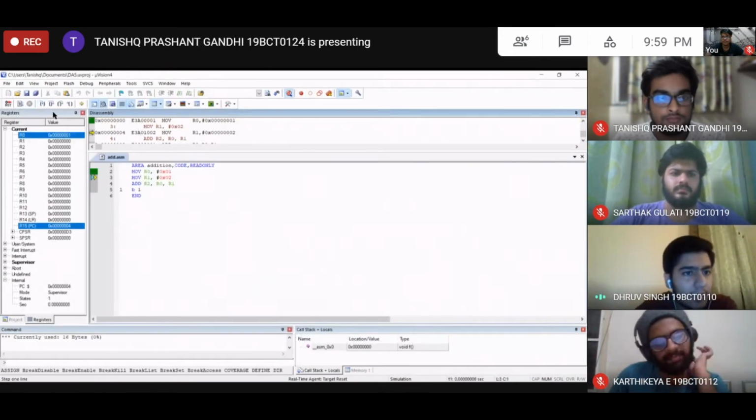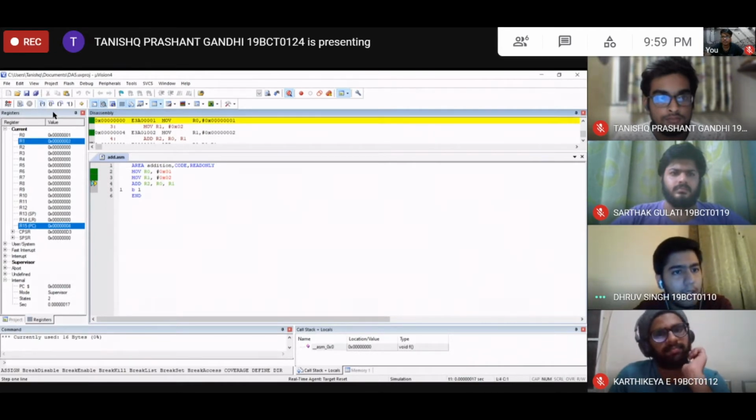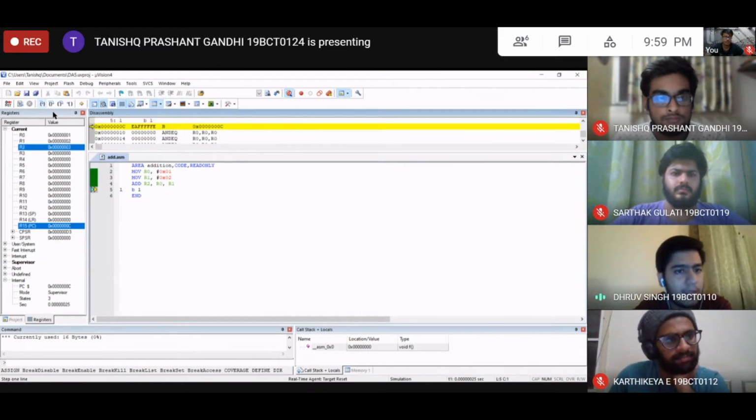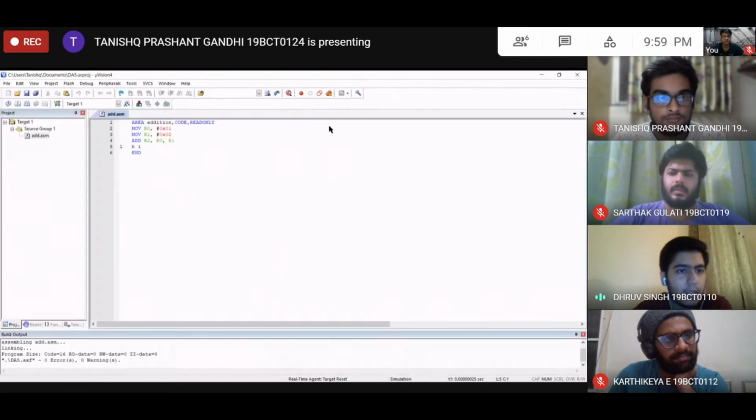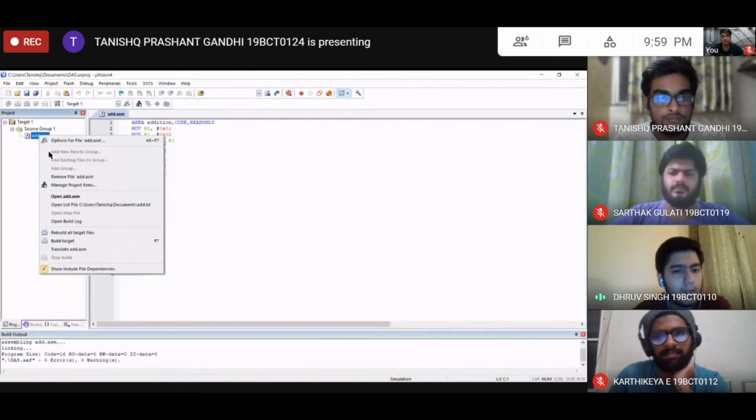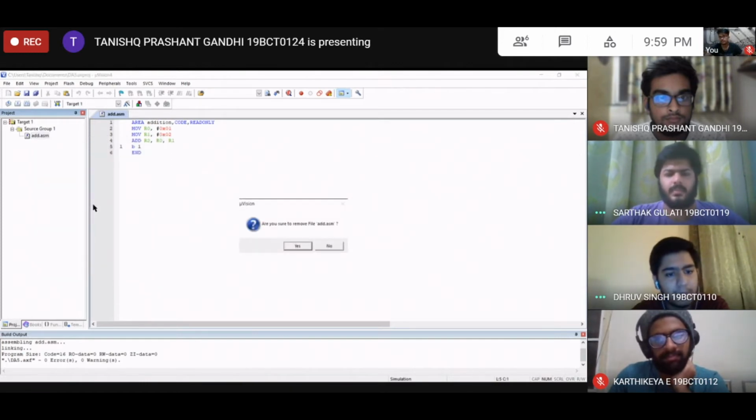As we can see here, first the value is moved into the R0 register, and in the next step the second value is moved into the R1 register, and in the third step, the R2 register stores the value of the addition of both the values in the R1 and R0 registers. So that's the end of the addition program. Now Sarthak will explain the ones complement program.